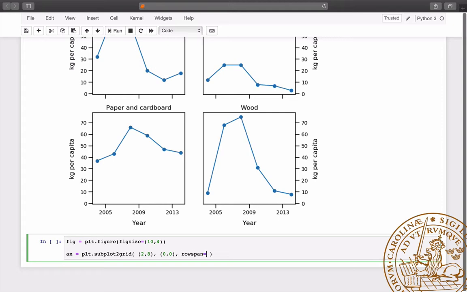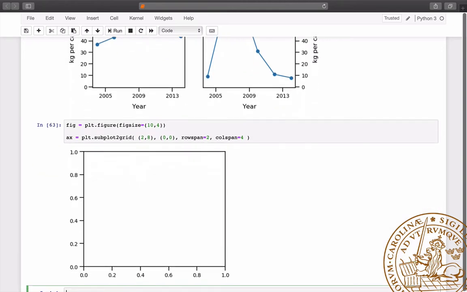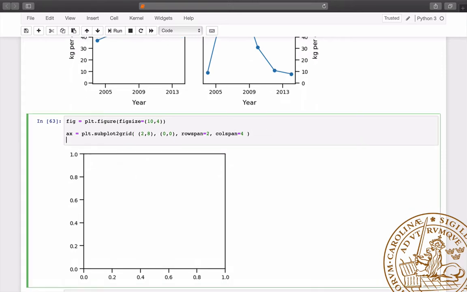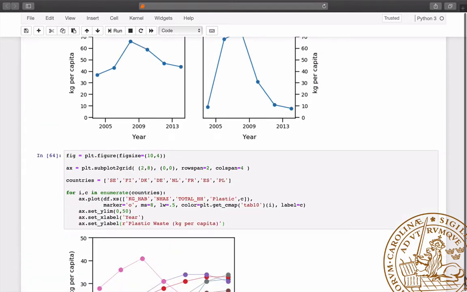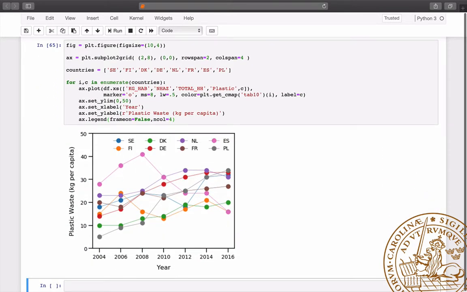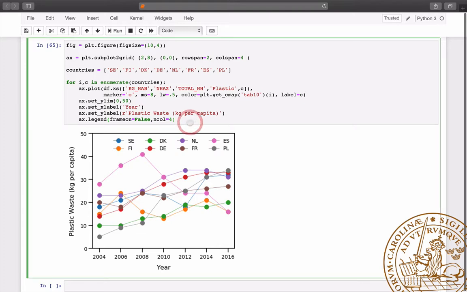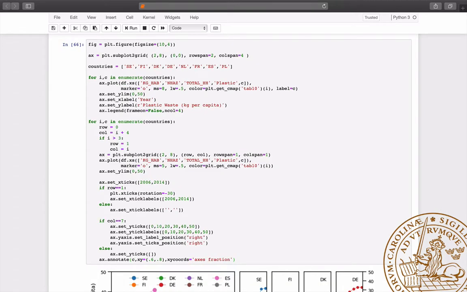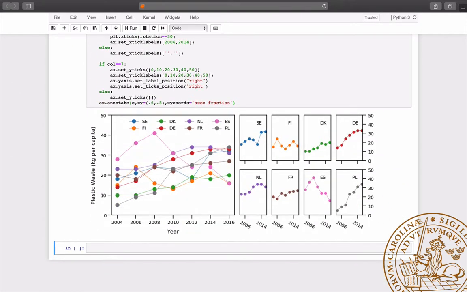We need to specify the number of rows and columns that we want the subplot to span. Here we want a grid of 2 rows and 8 columns. The first axis that we create is located at the origin and spans 2 rows and 4 columns. In this larger plot, we plot the plastic waste of 8 countries versus the year. Then we use a for loop to populate 8 smaller subplots distributed in 2 rows on the right-hand side of the figure.